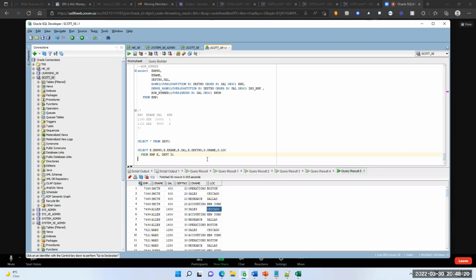Okay. Fine. 14 into, because we don't have matching criteria here. That is the reason it is a Cartesian product. But this is very dangerous.